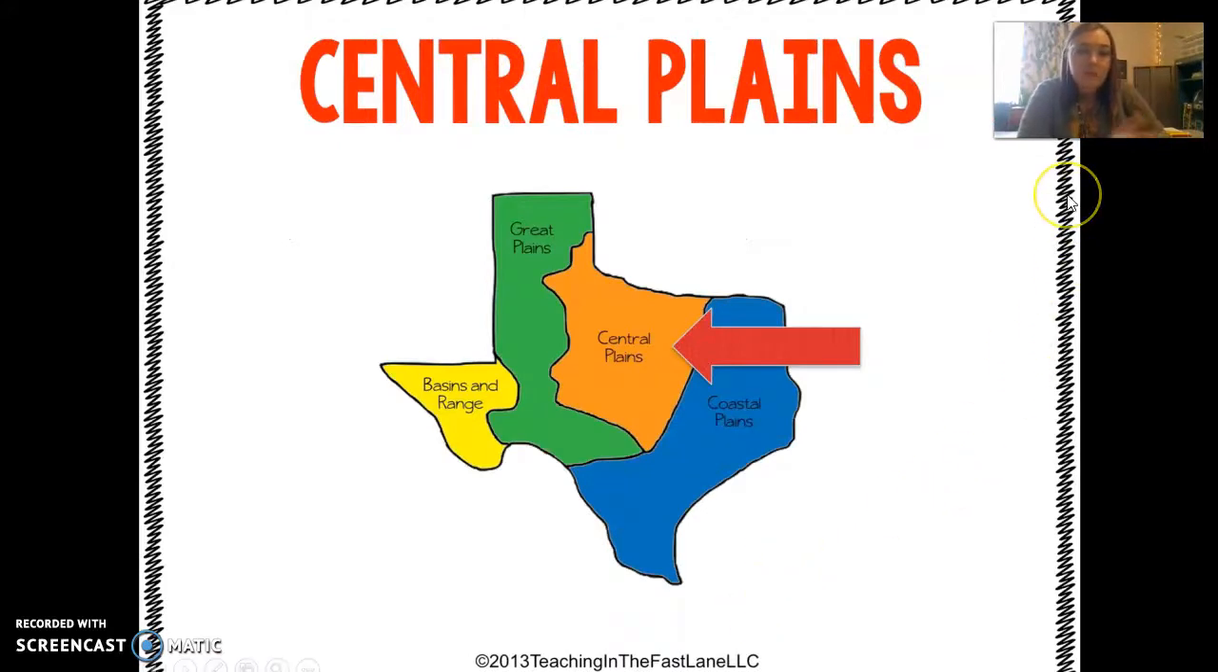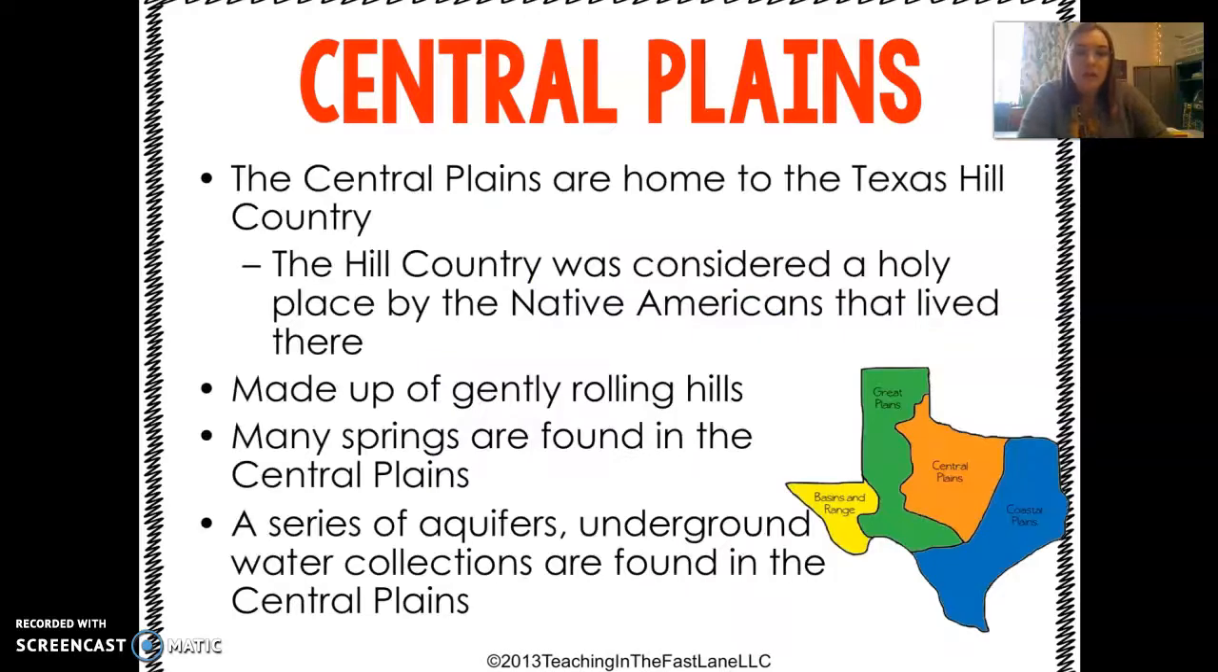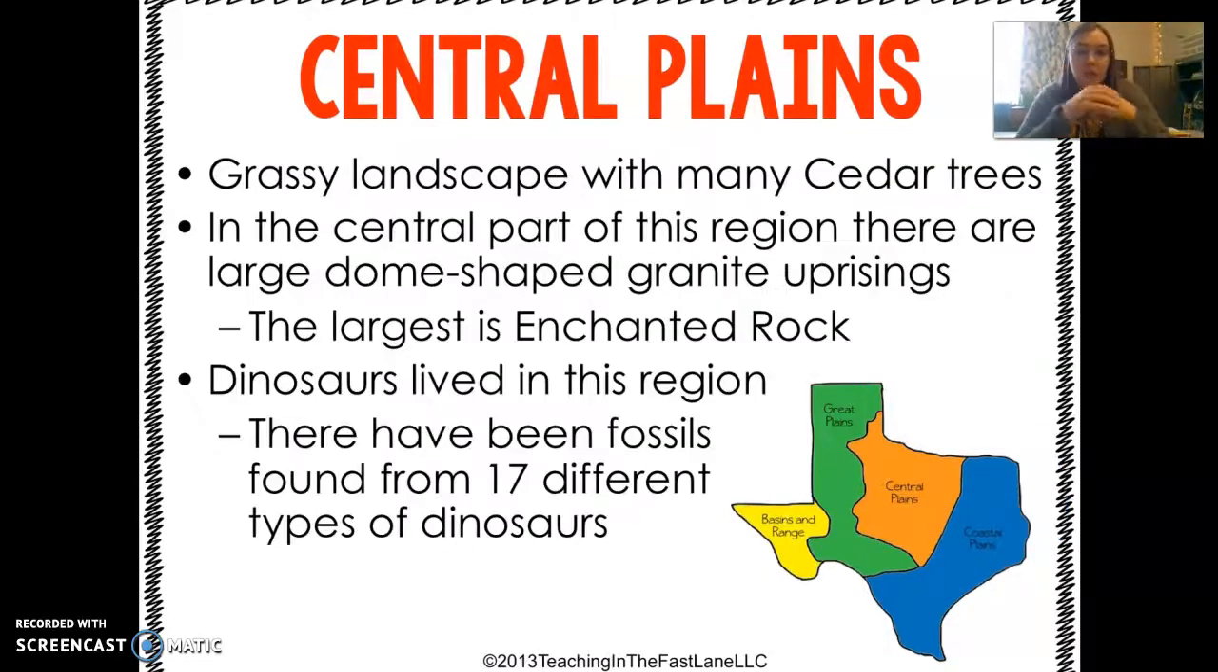So let's talk about the central plains. Remember, the North Central Plains are right here on your hand. This is home to Texas Hill Country. The Hill Country was considered a holy place by the Native Americans that lived there. It mainly has rolling hills, which is just a bunch of small hills. It's not a mountain, but it's not flat. You can also find some springs here. In the Central Plains, there are a ton of aquifers. Can y'all say that? Aquifer. It's a cool word to me. It's an underground water collection.